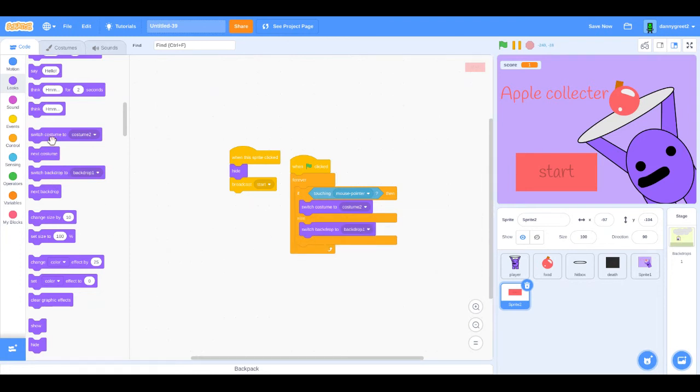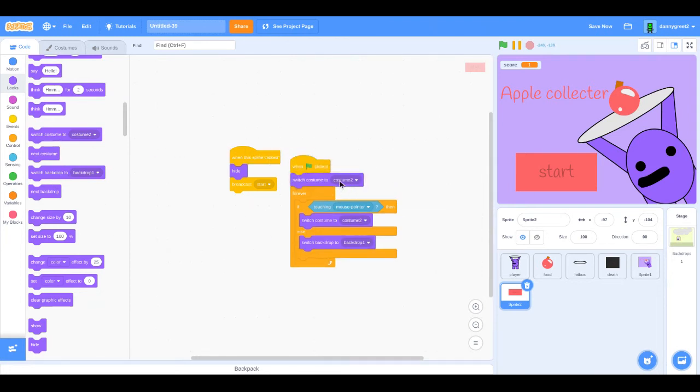But when I click set costume to 1, see now it switches costume to 1. Okay, see now it does that. You may not like that. You can make the colors however you want, but for now we're just gonna do this.